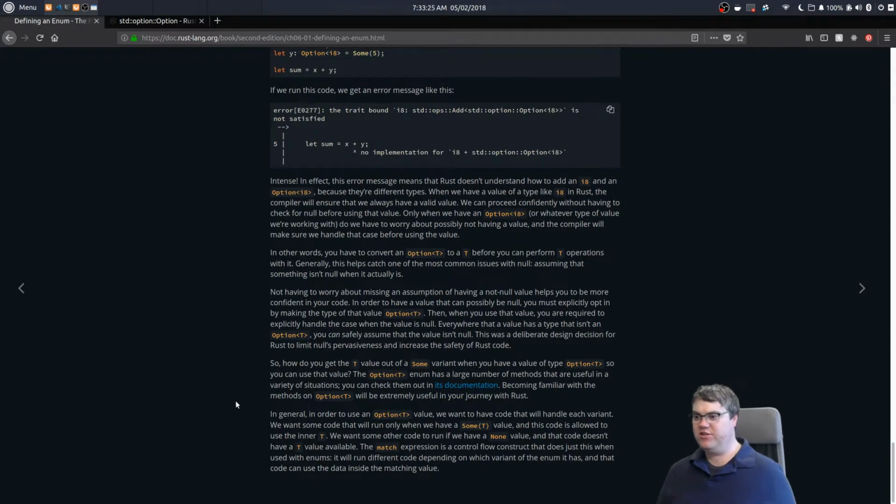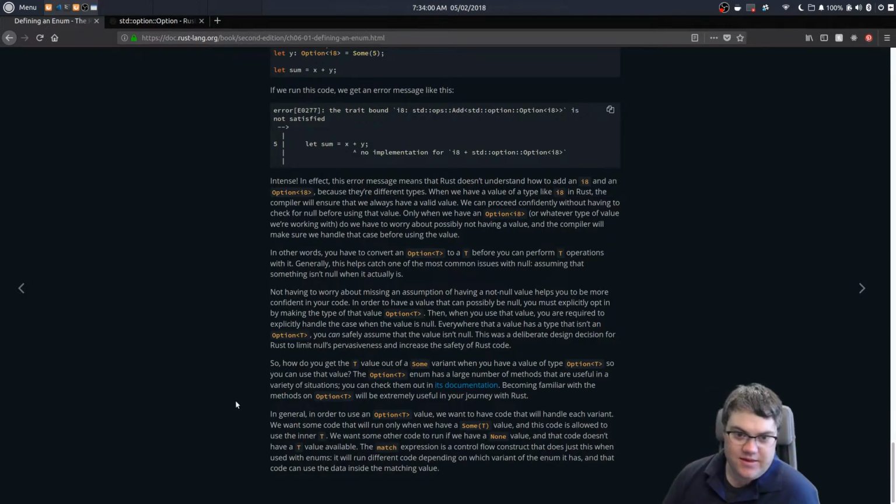In general, in order to use an Option<T> value, we want to have code that will handle each variant. We want some code that will run only when we have a Some(T) value, and this code is allowed to use the inner T. We want some other code to run if we have a None value, and that code doesn't have a T value available. The match expression is a control flow construct that does just this when used with enums. It'll run different code depending upon which variant of the enum it has, and that code can use the data inside the matching value. You did this in the last section, x equals game system NES.